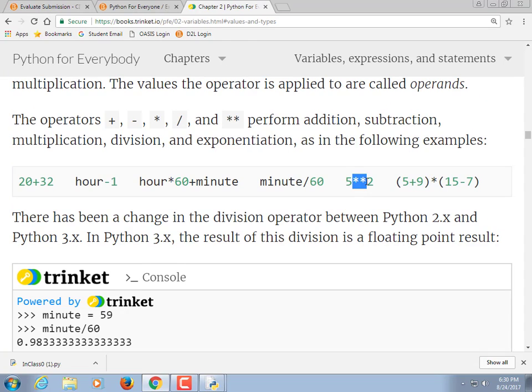Star star means exponent. If you want to do 3 squared, you do 3 to the power of 2: 3 star star 2. Don't put a caret. If I ask you how to do exponents and you put a caret, I'll start weeping. No, I'm kidding. You know now that star star means to the power of.